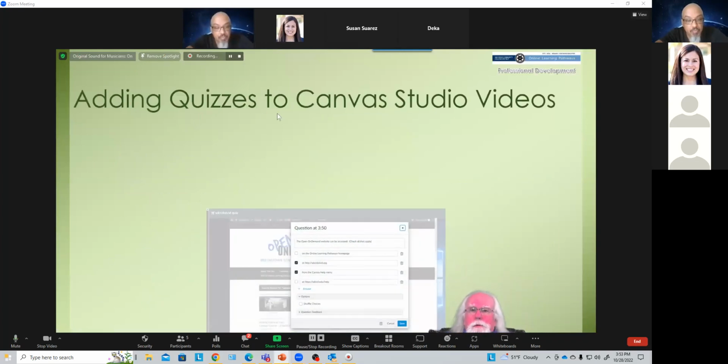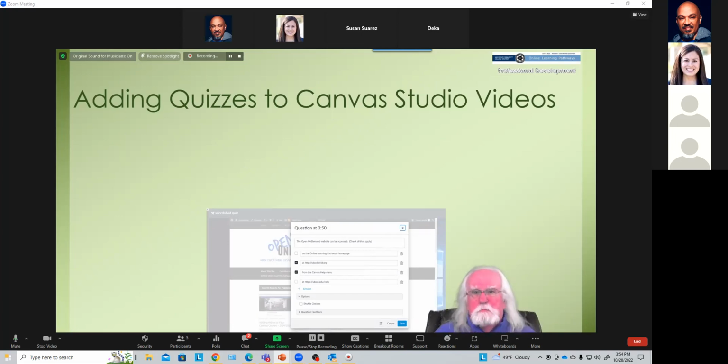This is a capability that you don't see in every video engagement system that you run across: the ability to add quizzes to your videos in Canvas Studio, or embed quizzes within your instructional videos, so that as the video plays, periodically a question will pop up that the viewer has to answer before they move on. The process in Canvas Studio is about as simple as you're going to find.